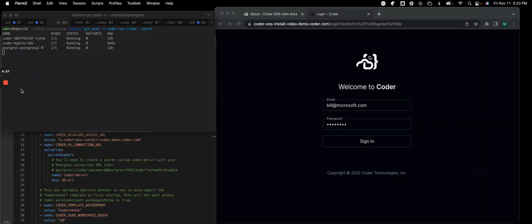Hello everyone, I'm going to show you how to upgrade Coder. In this case, we're running Coder as a Kubernetes pod.